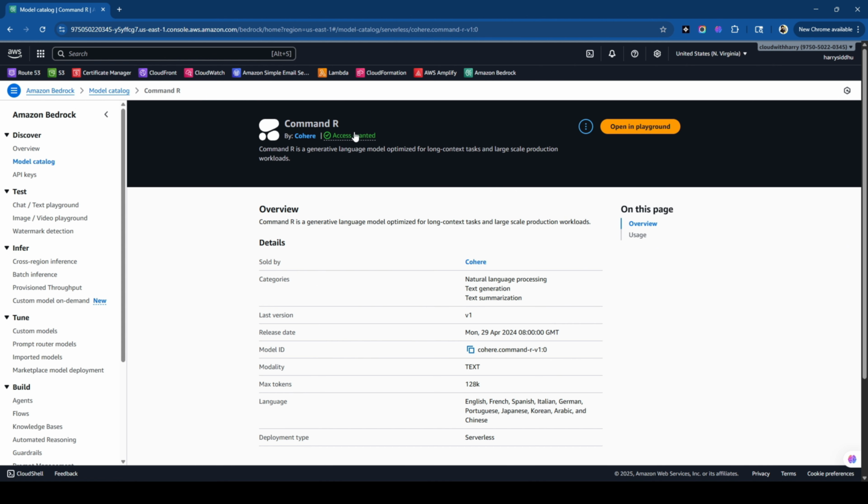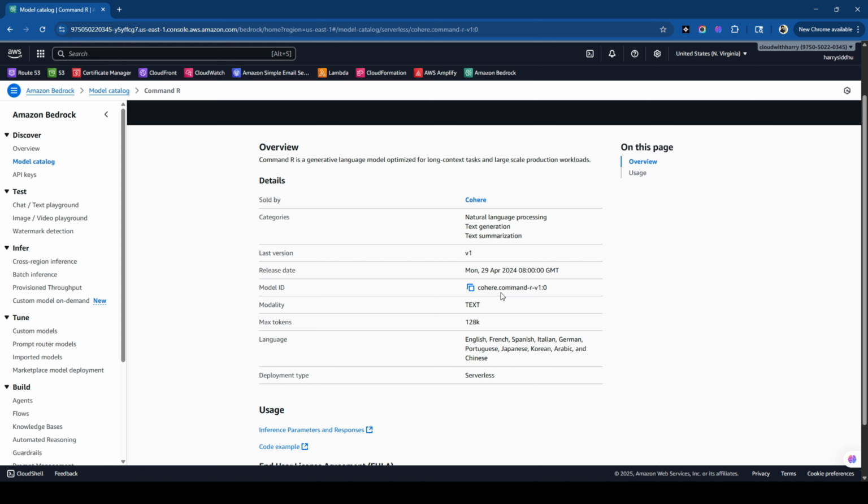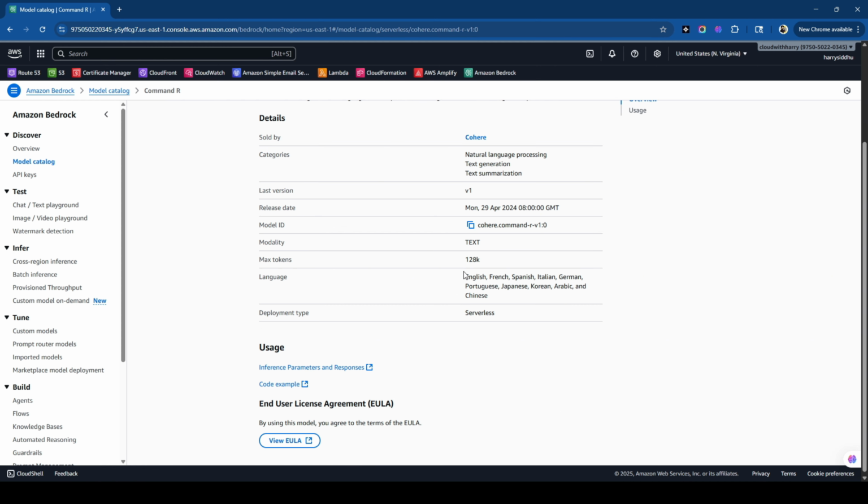So let's go to the Command R, that's what we are using. You can get some overview of the Command R model and you can also see what categories it supports. And this is the model ID. Remember I showed you in the setup and configuration that you need a model ID. So you can get the model ID from here, copy that and paste that in your program. It also provides which languages it supports, for example, English, French, Spanish, and all that.